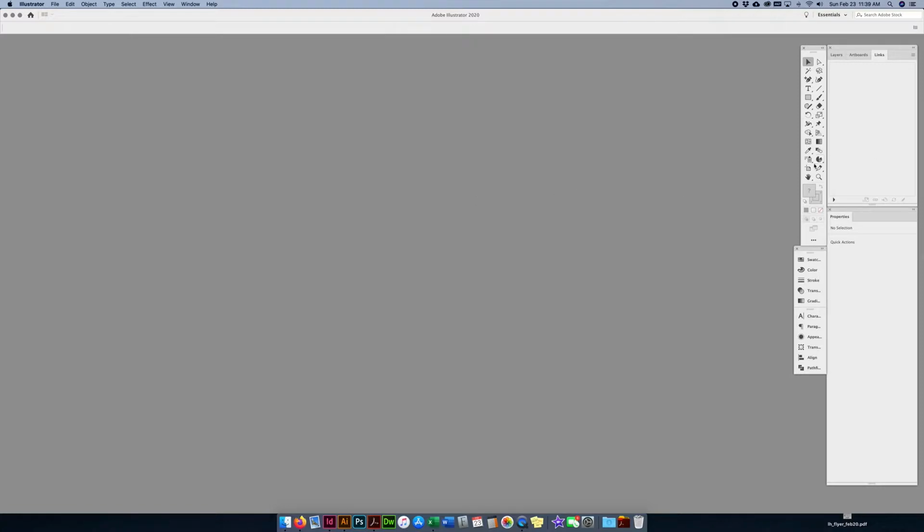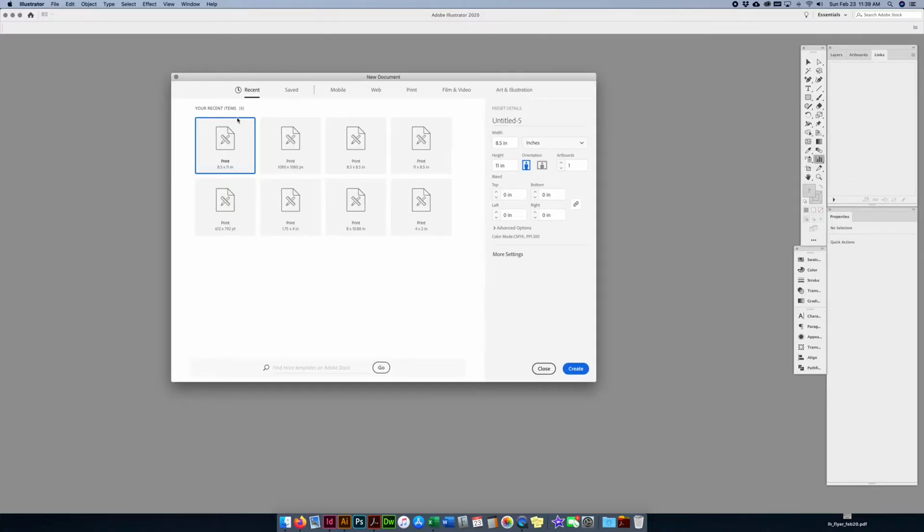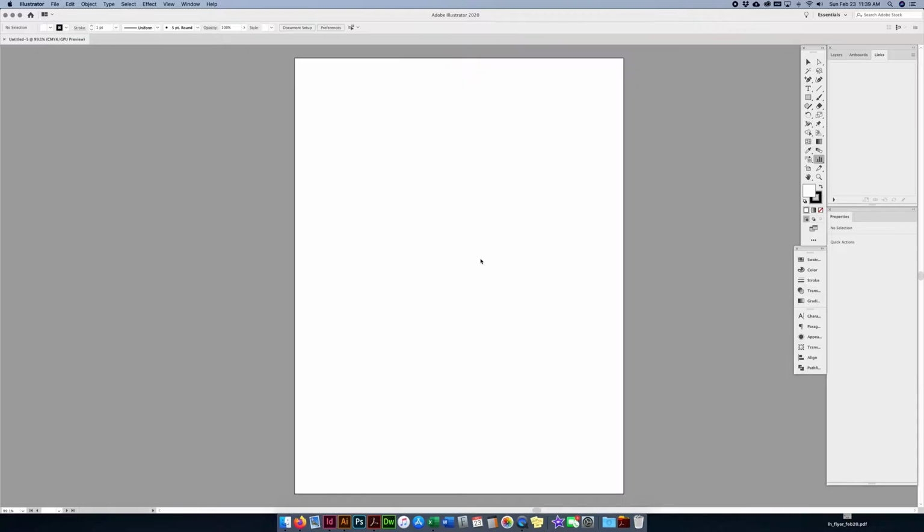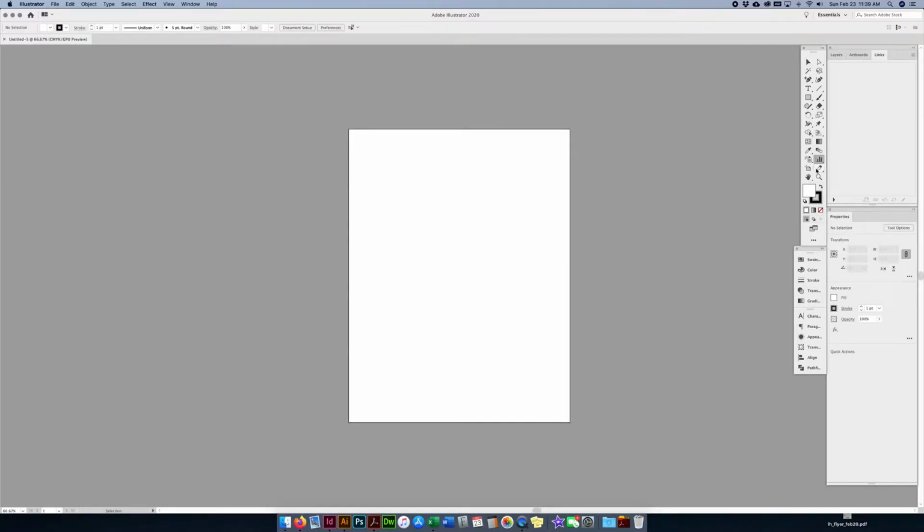The one we're going to look at today is the graph tool, which starts off on the column graph tool. So I'm going to start a new document, Command N or File New, and 8.5 by 11 just to get an artboard going. So there I am. What I want to do is I just want to click on my column graph.